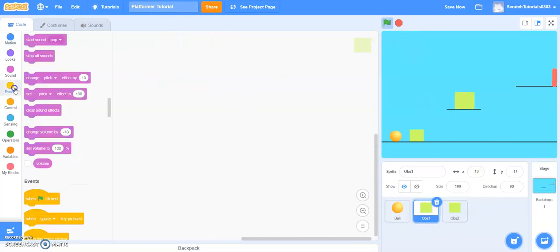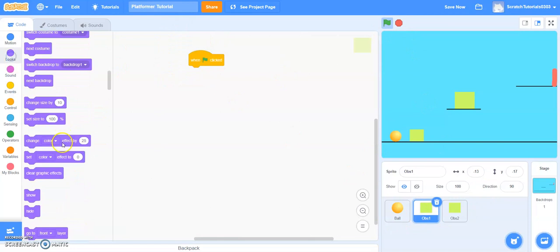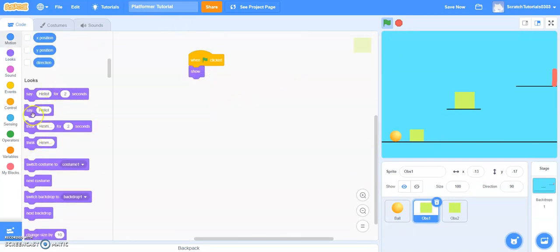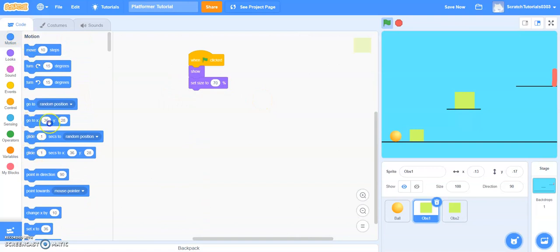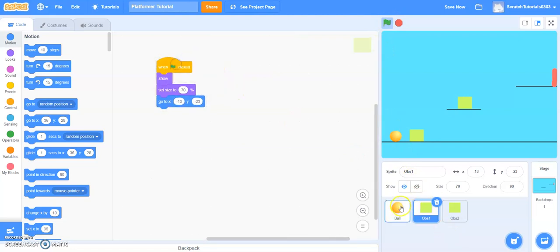And the same thing for the other one. When the flag's clicked, want it to show itself, and set the size to about 70. And then go to negative 13, negative 17. If you don't know, the X position, Y position of the object currently is down in the corner right here. Bring that down to about negative 23. Yeah, looks okay.